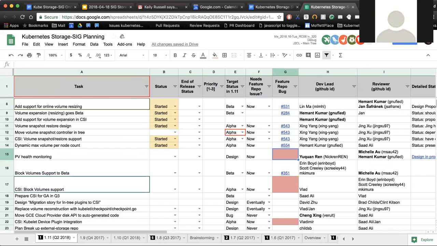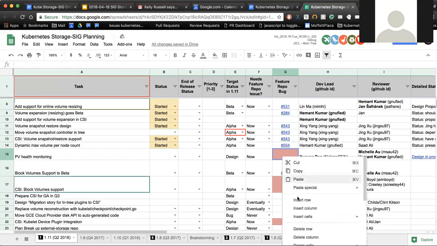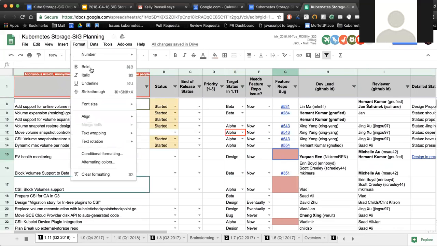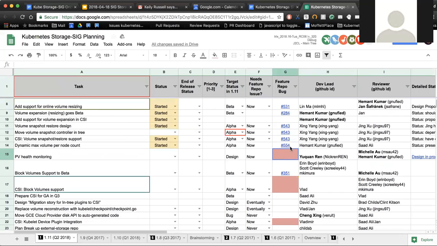Yeah, I looked at the design as well, and it's going to be tight to get the coding in for this one. Okay. Cool.